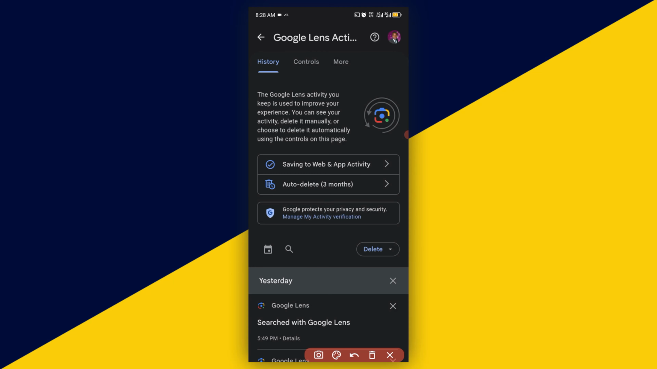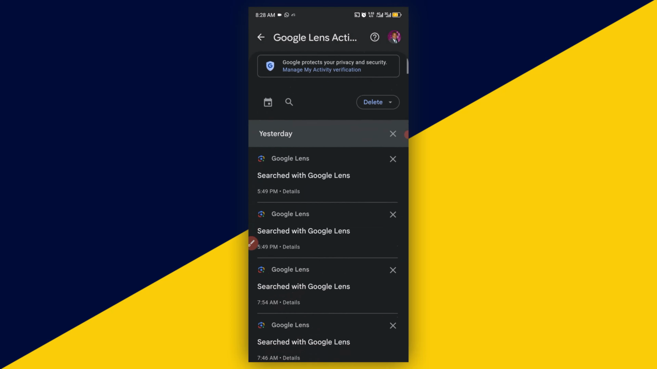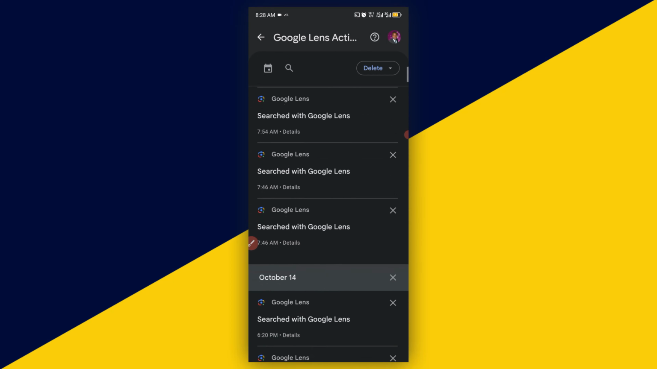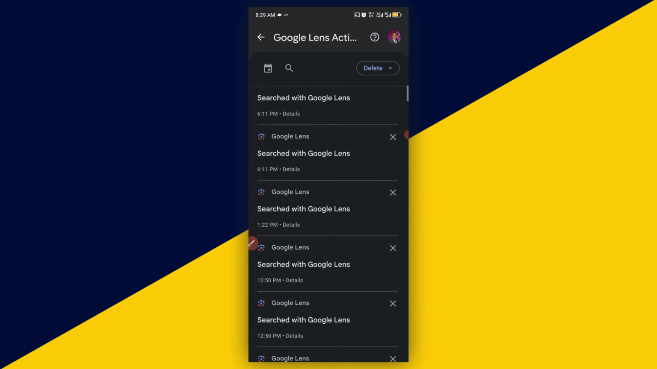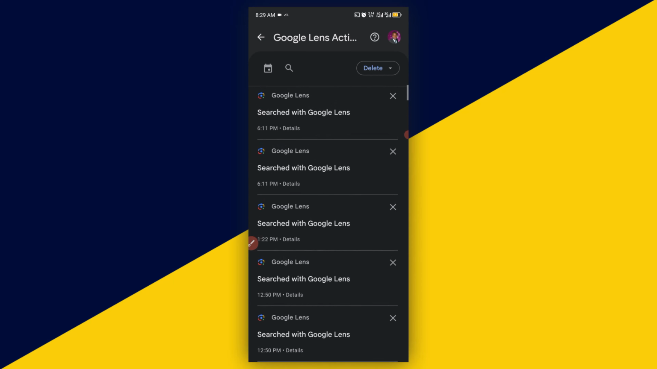Here you go. The next thing you want to do here is to scroll down right here. So it's going to take you to all your Google Lens activity right here. Google Lens activity you keep is used to improve your experience. You can scroll down right here and see all the stuff you have been doing with your Google Lens right here. The more you scroll down, the more you see all activities about your Google Lens right here.